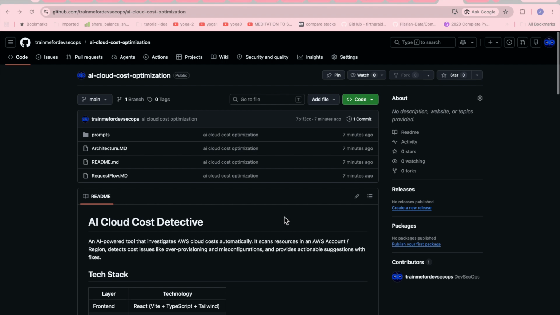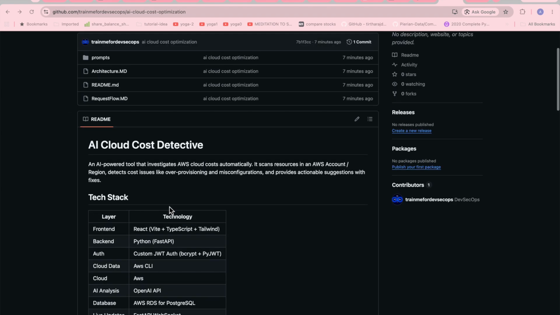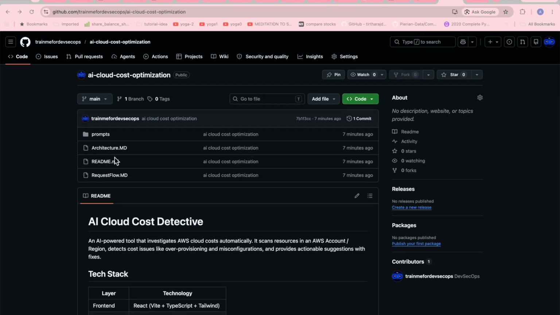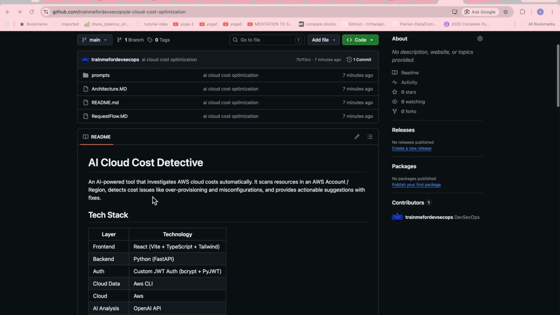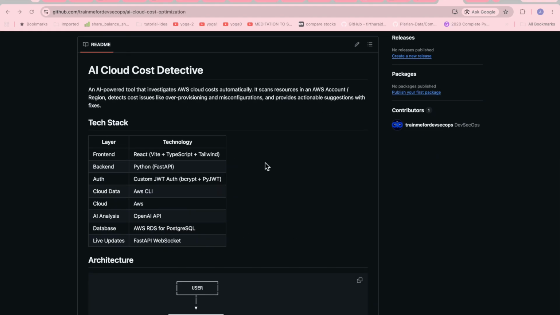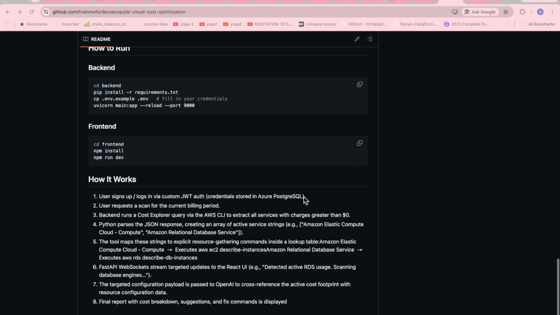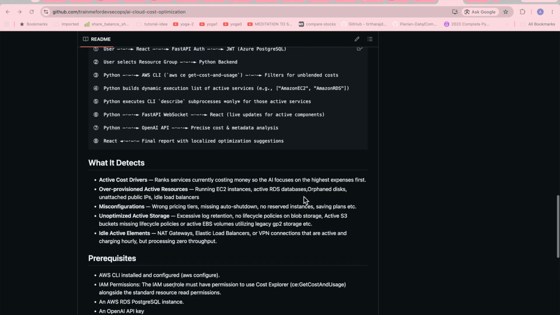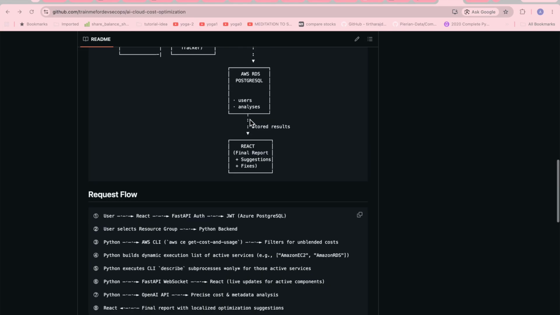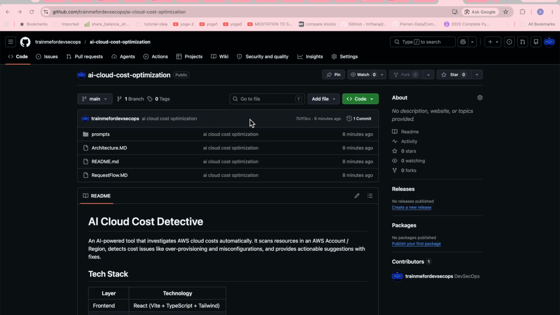So basically, this is the repo where I have pasted all the prompts, and we have the whole flow architecture diagram mentioned here. And to mention again, I got the inspiration from Abhishek Veeramalla, the YouTuber, where I saw his implementation for Azure, and I just thought of implementing it and testing it out with the help of AI agents for the AWS use case. So let's get started. How to do that?